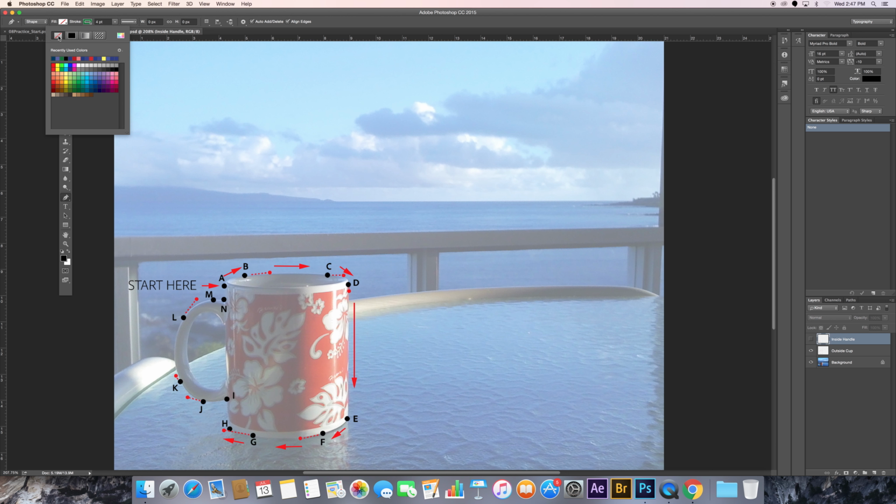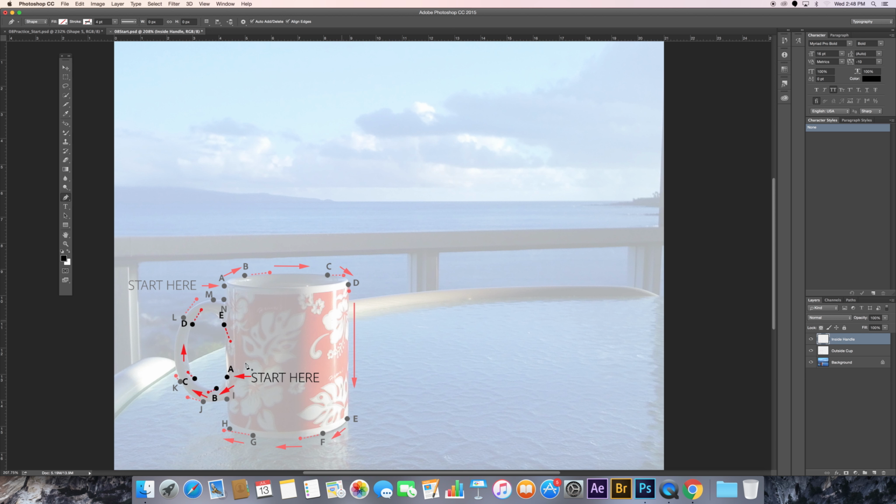I'm going to take away the stroke. I don't want a stroke. But what I want to do here is we're going to create a coffee cup shape. And we're going to be able to save this shape and use it over and over again. To do that, though, I'm going to have to go around the outside first and then go around the inside and cut out the handles portion.